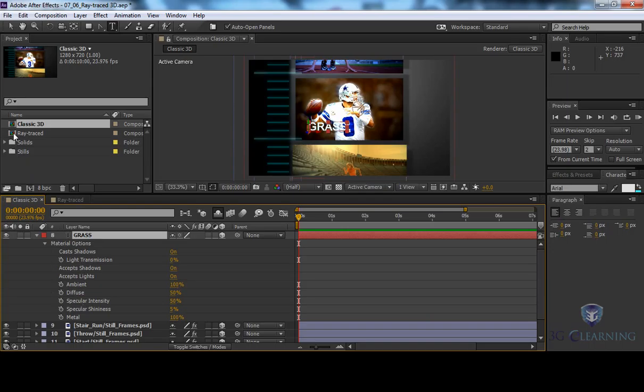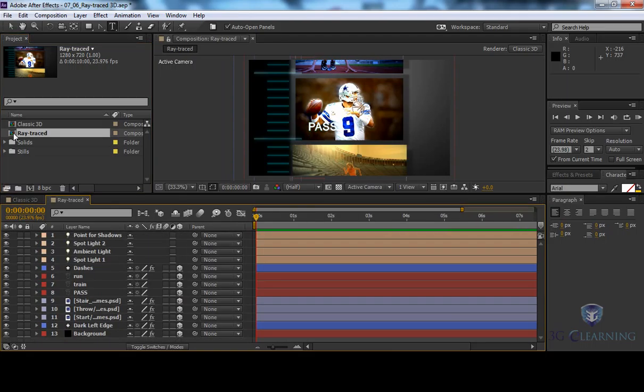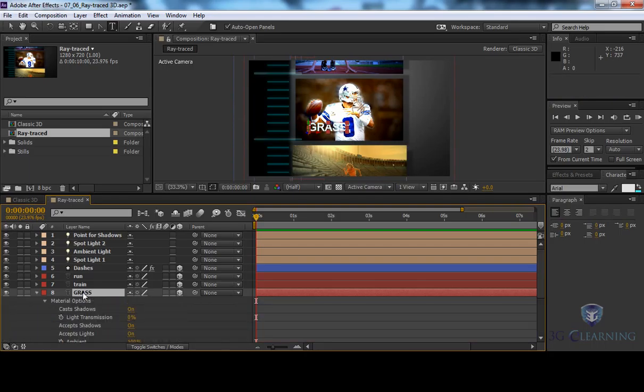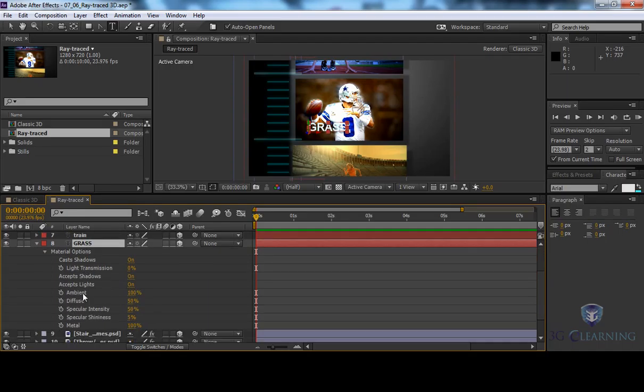So let's double click on the Raytrace composition. In here, let's go ahead and select layer 8 again and press double A. I have the same set of options. The reason I have the same set of options is because I haven't changed my renderer yet.